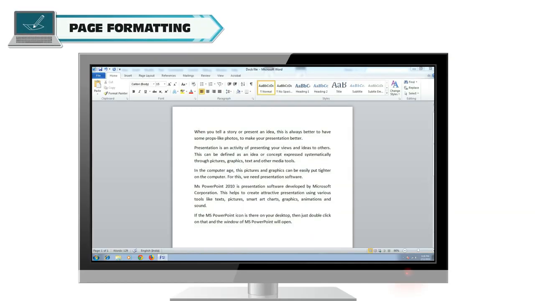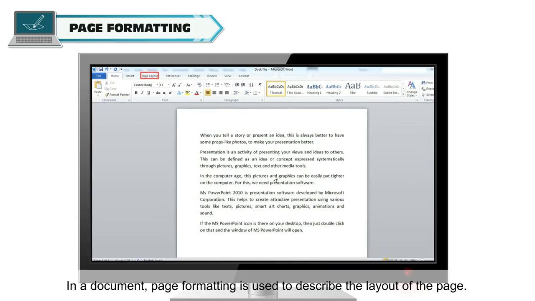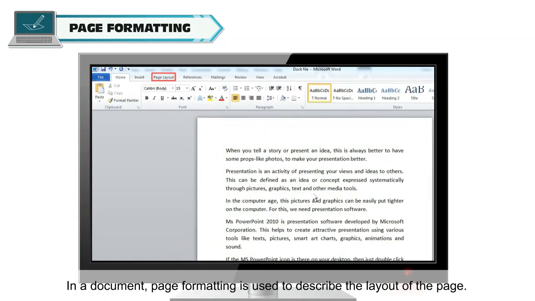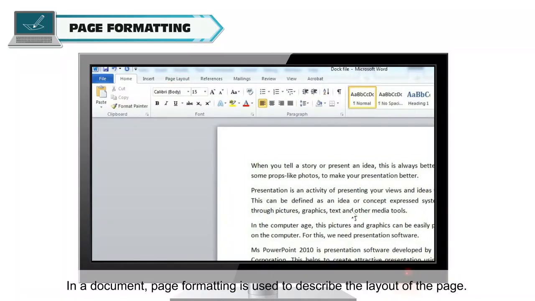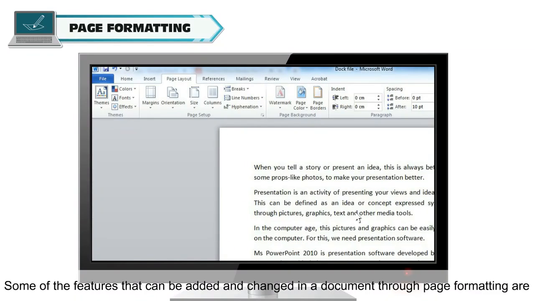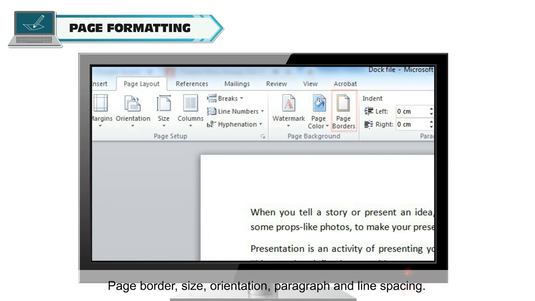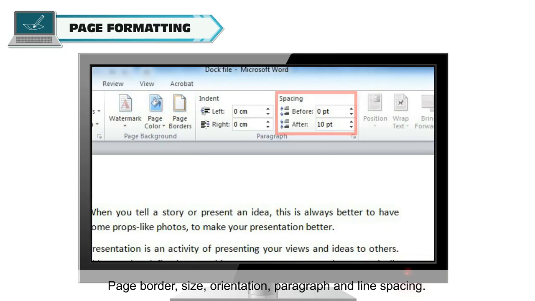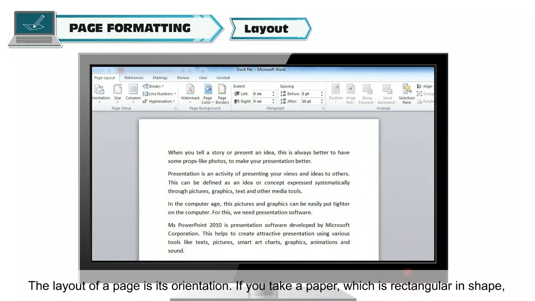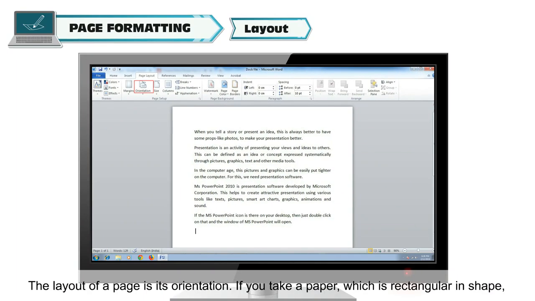Page formatting. In a document, page formatting is used to describe the layout of the page. Some of the features that can be added and changed in a document through page formatting are page border, size, orientation, paragraph and line spacing. The layout of a page is its orientation.